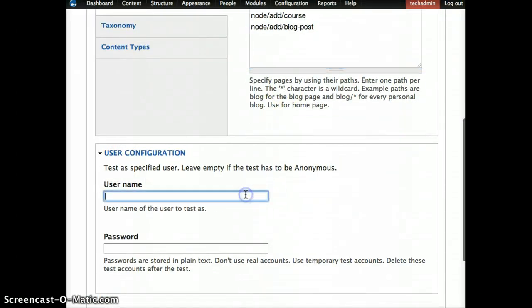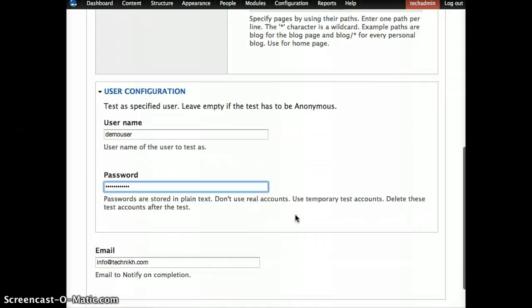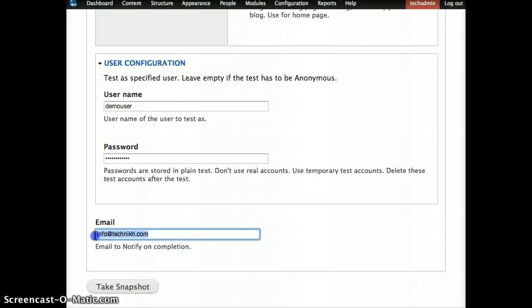And I will test as the demo user I created. So passwords are stored in plain text. That's why I'm not using real accounts. I created a demo user before the test, and after the test is done, I will delete this test account. And once the snapshots are ready, an email notification will be sent to this address.